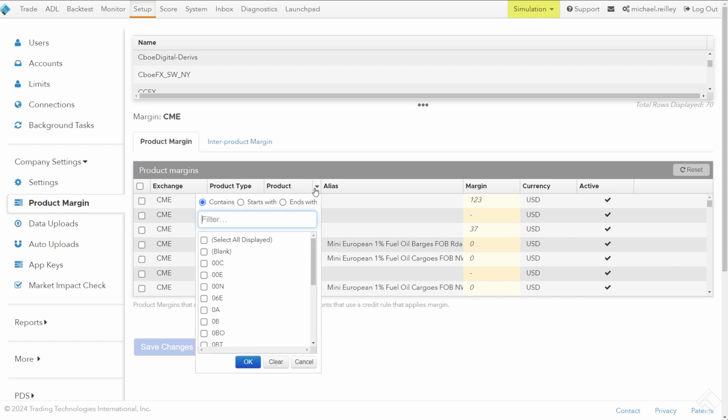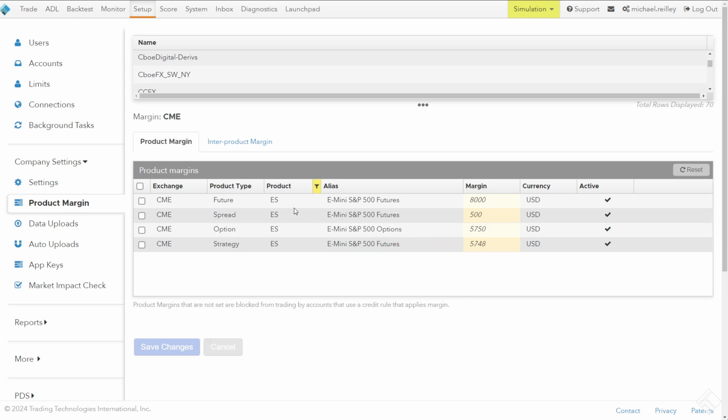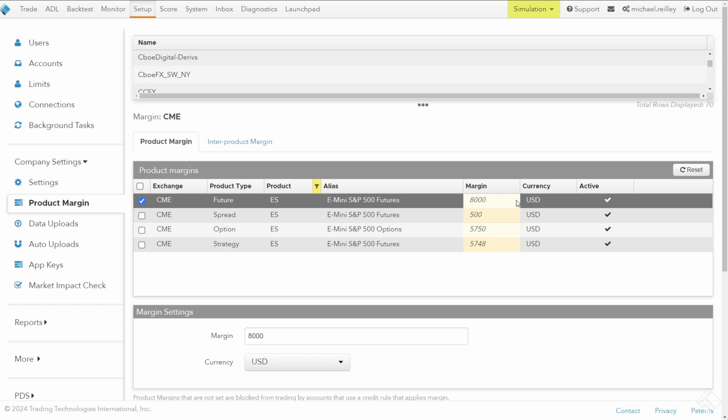So for the product, if we were going to look at the S&P future, we can hit the drop down here for our filter. I can type in ES and I can check the box for the ES contract. And as I click OK, that will then show the futures and the spreads, the options and the strategies, and how much margin we are looking to place. So in this case, the first line is going to be the futures contract. It's currently showing 8,000. The currency is in USD.